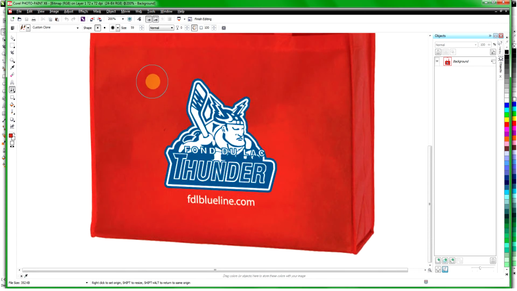The clone tool works by right clicking where we want to select something from, and then as we click and drag, it paints what is in the circle that has the plus sign in it over top of where our other circle is. Therefore, we're covering up what was there.